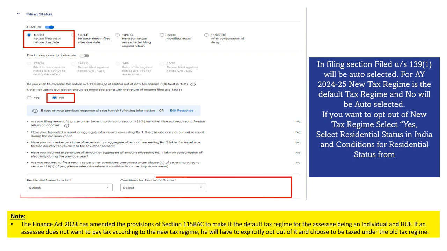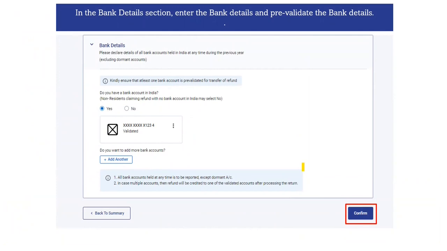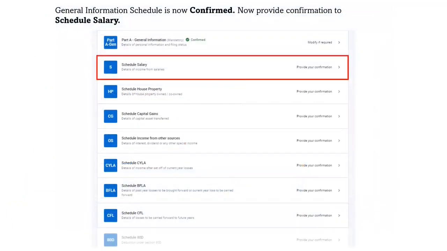You're also required to select the residential status in India and the conditions of the residential status from the drop-down menu. In the bank details section, you can enter the bank details and pre-validate the bank details and then click on confirm button. General information schedule is now confirmed.